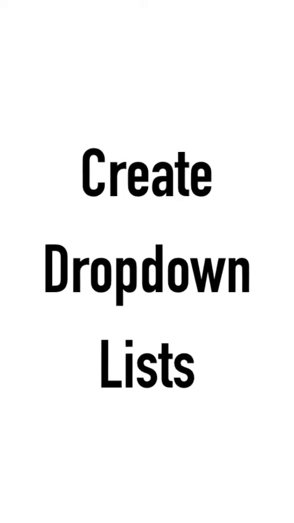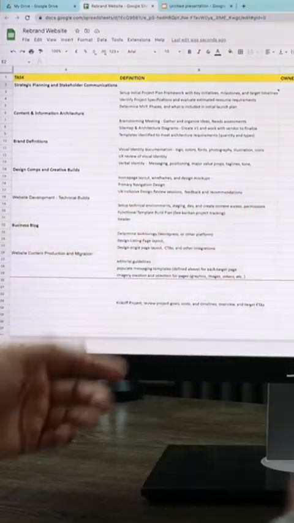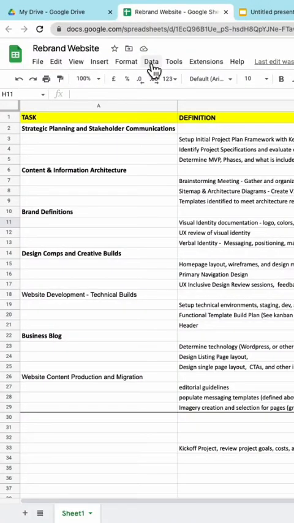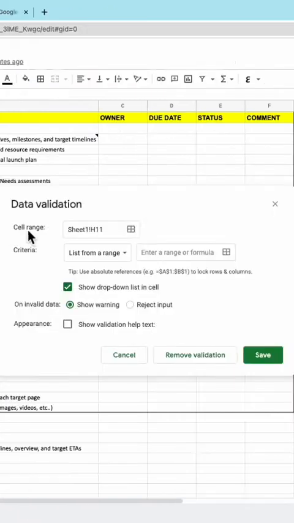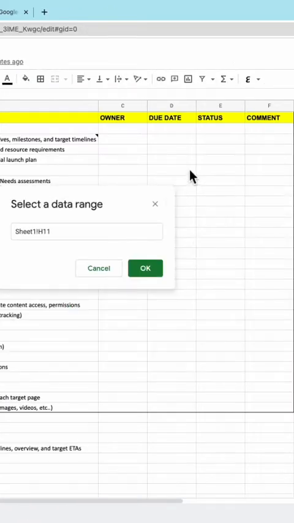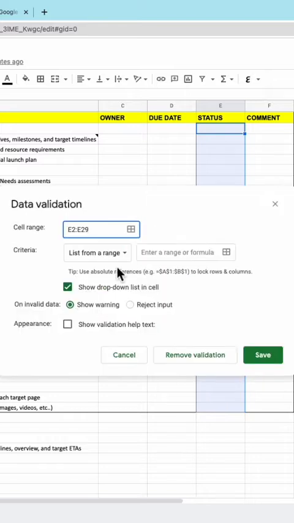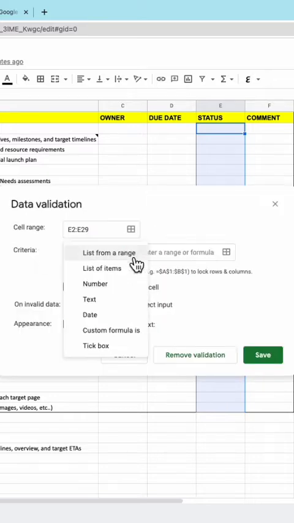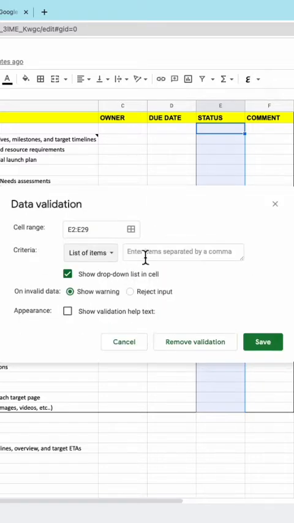I want to create lists in my cell so people can easily just select from a drop-down menu. Click on data, go to data validation, cell range, click on this little box, and we could go ahead and select our cell range. Here we go, press OK. Where it says criteria, we want to change this to list of items.